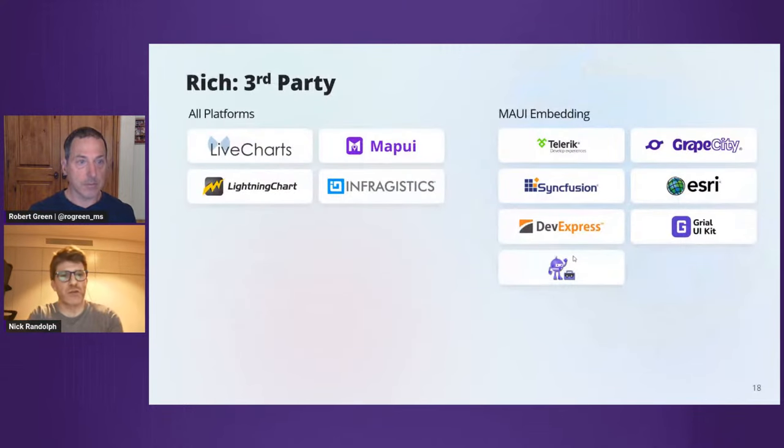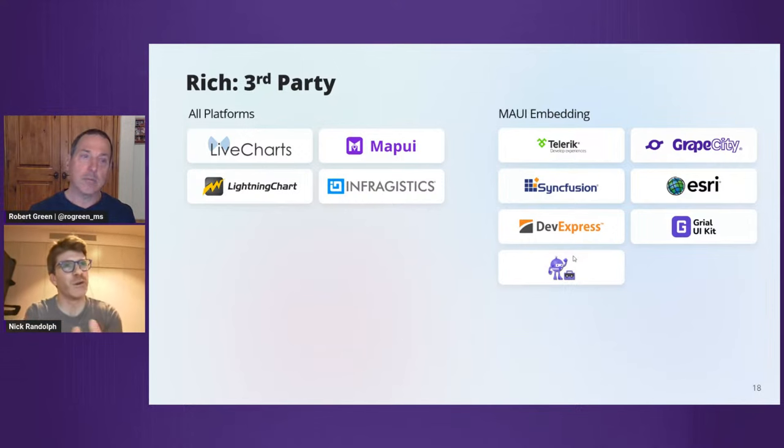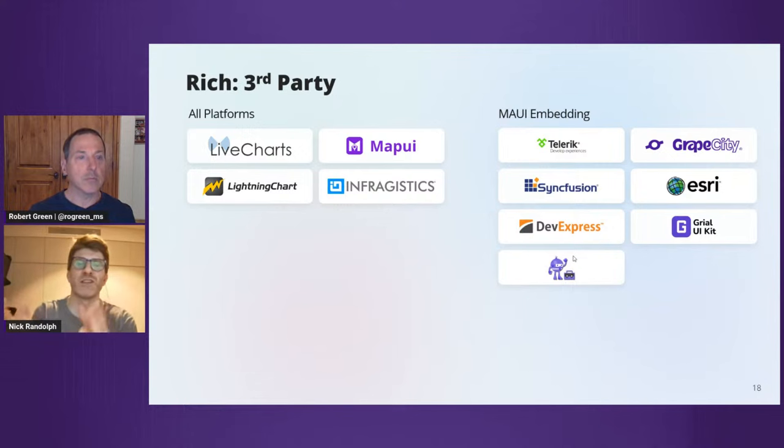I mentioned third-party controls. There are some third-party vendors that support the Uno platform, and most of these work across all of our target platforms. If they don't cater for what you need and you want something more advanced, you can pick up a lot of the MAUI vendor platform controls as well, things like Telerik, Syncfusion, DevExpress, etc. Basically, any control that will work on MAUI, you can use MAUI embedding to bring to the Uno platform. So this widens our scope dramatically.